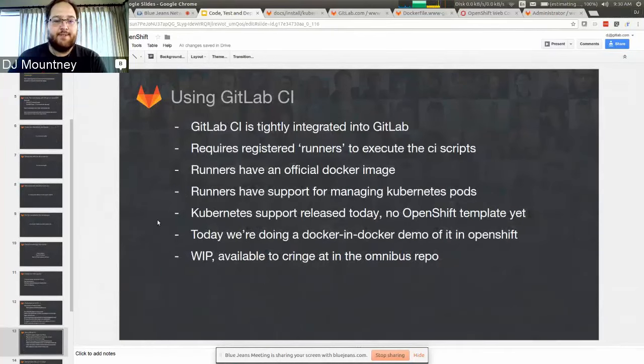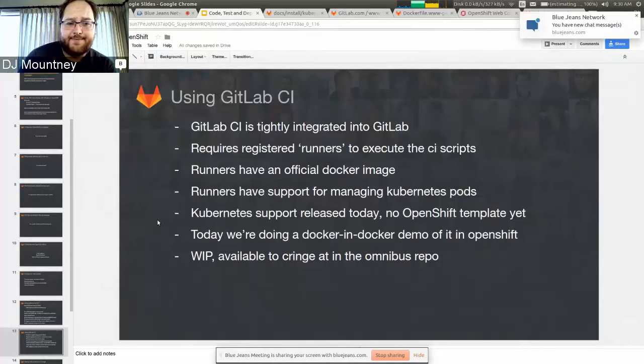So using GitLab CI, what is GitLab CI? It's a CI that's tightly integrated into GitLab. The API side of it is already in that GitLab Docker image that we loaded up. In the UI, it was under the pipelines tab in your project. It does require that you register these runners to execute the CI scripts. These runners are what we're going to load up in OpenShift.